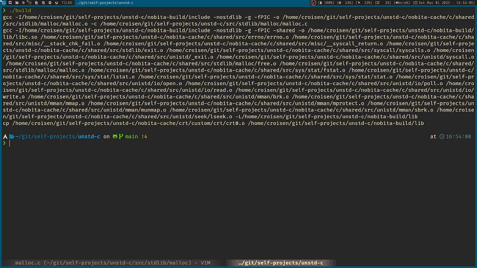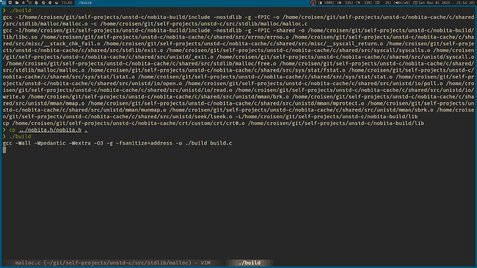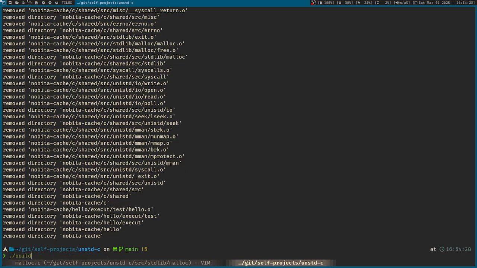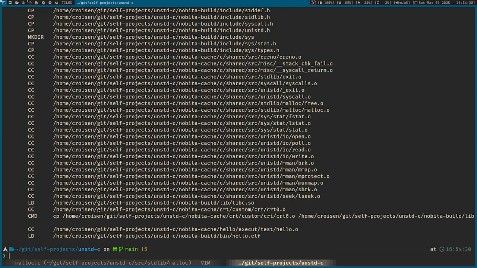Also, as a side quest, since I've modified Nobita, let's copy the new version of Nobita over here. And let's see it rebuild itself. I've made some aesthetic changes, I guess, where instead of displaying the full compile command, it just shows a summary, just like how GNU make, and now automake, and CMake does it.